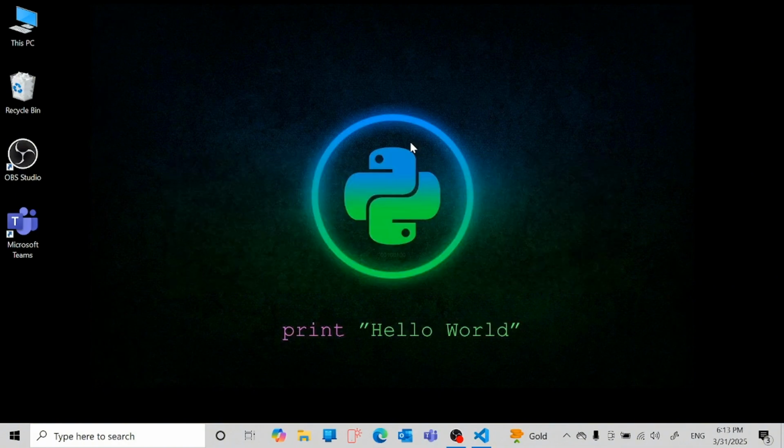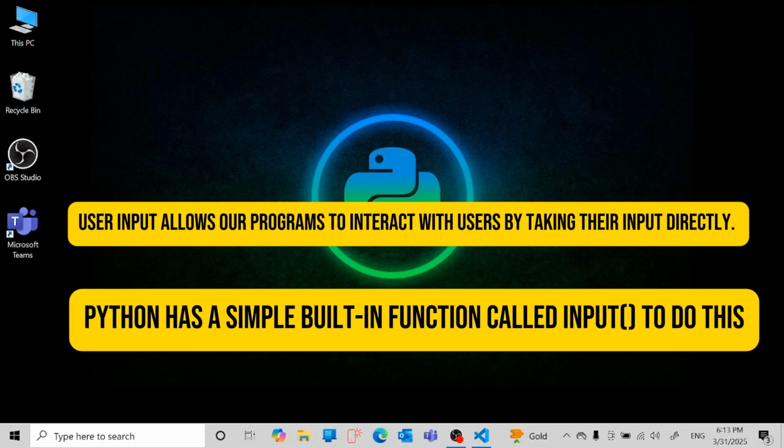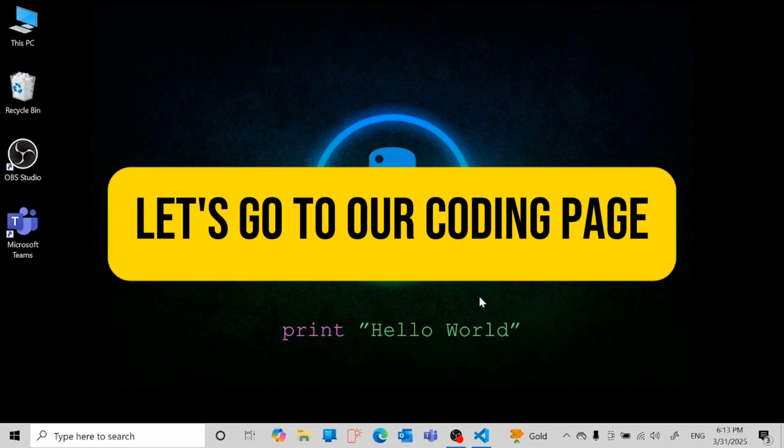User input allows our program to interact with users and take their input directly. In Python, we use a simple built-in function called input to do this. It waits for the user to type something and then stores that value as a string, which we can use later in our code. So let's switch over to the coding page.